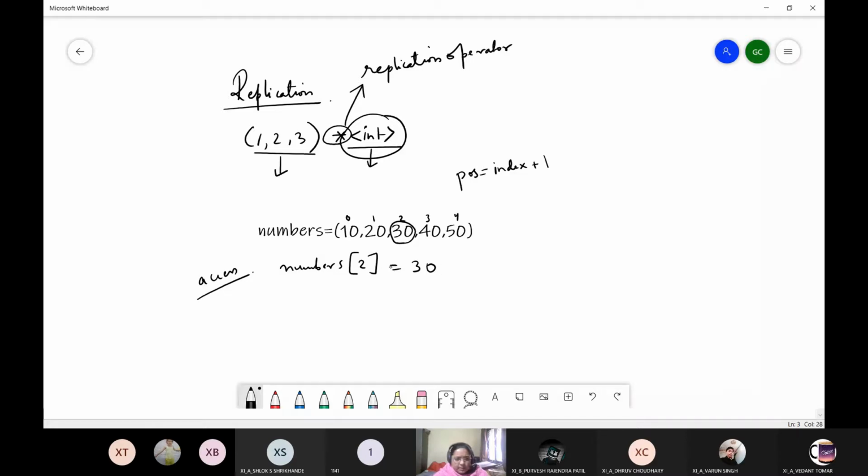This kind of an operation is correct because here you are only trying to access the element, but if you try to assign the value like this, it is not allowed. Individual tuple assignment is not allowed, okay, but accessing individual tuple elements is allowed.